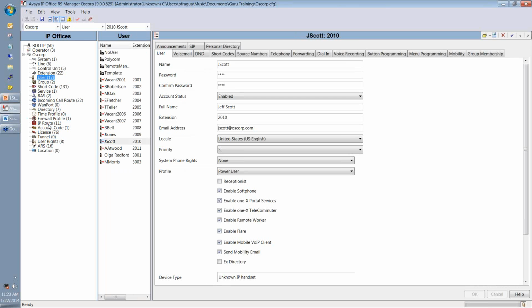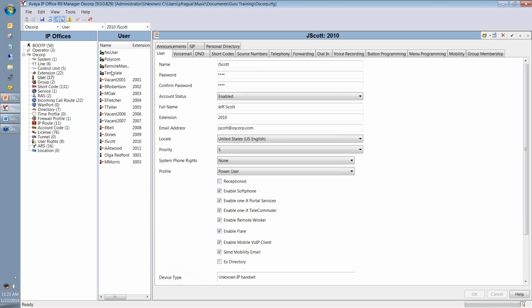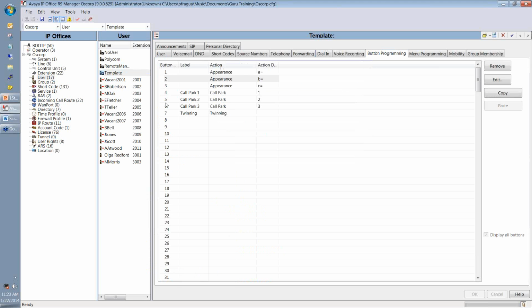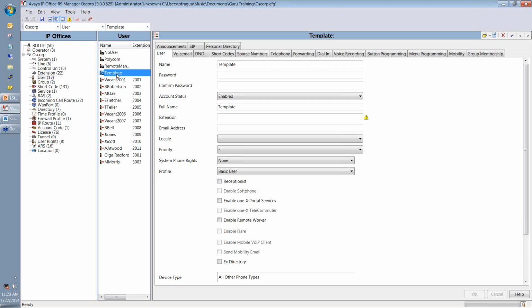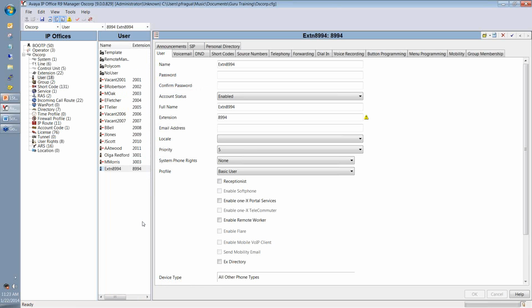What we can do in scenarios like that is we start at the user and we'll go here. At this point, we can either right-click in this field and go New, or if we have a template that has some of our standard buttons on it, we can select it and right-click and copy, and then right-click and paste. Either way is fine. So in this case, we'll use our template. So now, our new employee has a user set up here.